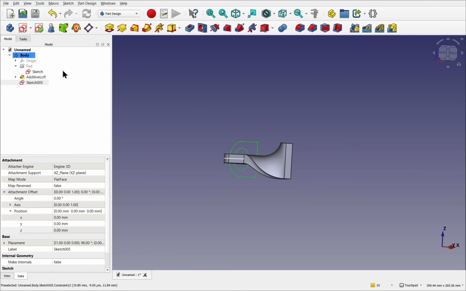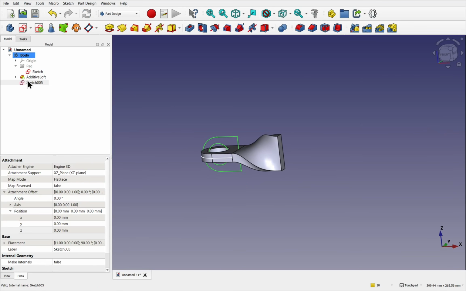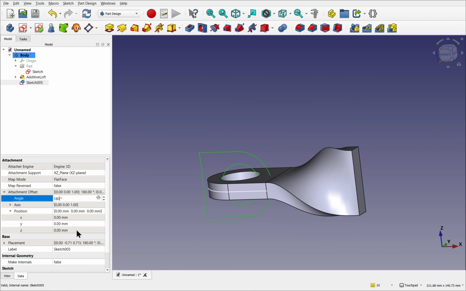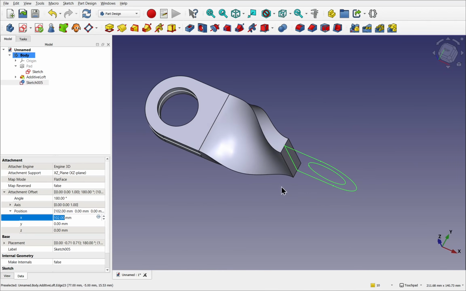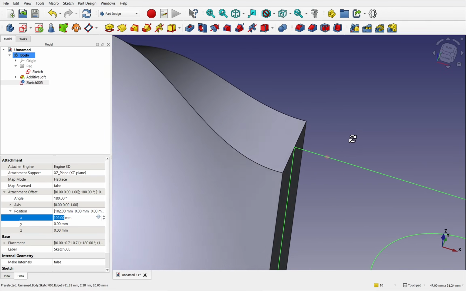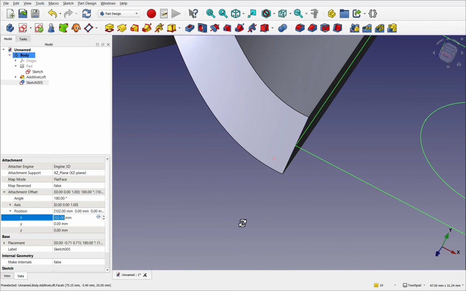Let's close that now. And we have to place it. So if I click on the sketch, we've got the angle here. And we can set the angle, but notice it's rotating around its center point. So this can be 180 degrees. Let's zoom in a bit. And I'm going to use the Z direction on the attachment offset, Z position. This is normal to sketch, so it's going to come out the front. So I don't need the Z. That was a mistake. Let's go for the X. And we can move this into position. It's got to connect up with this edge here. So that's looking like 102 millimeters.